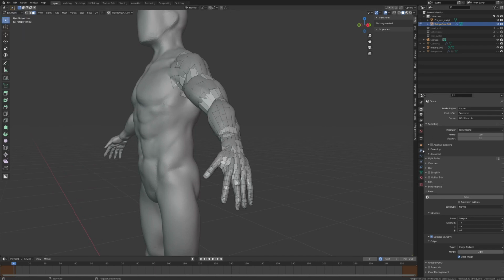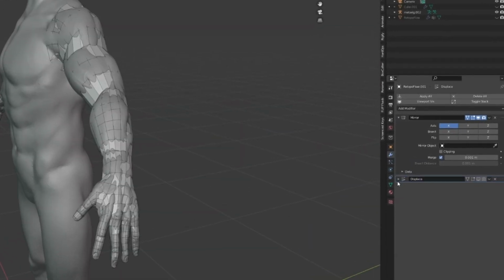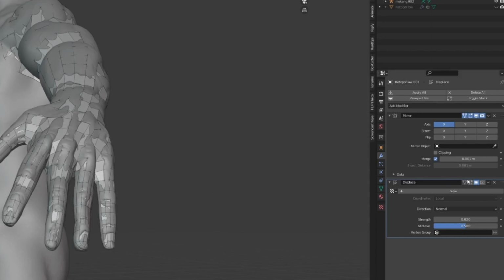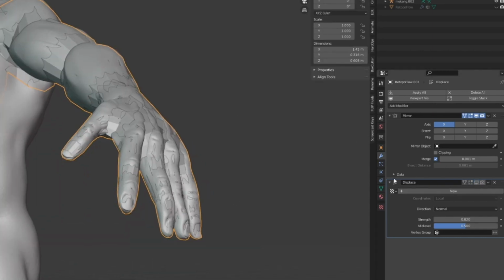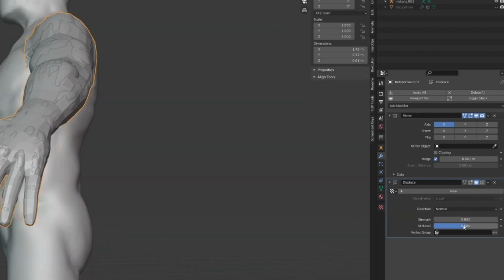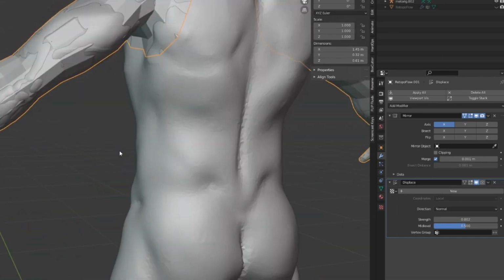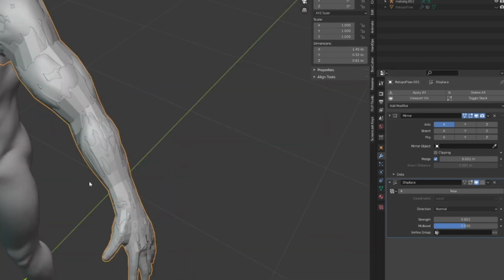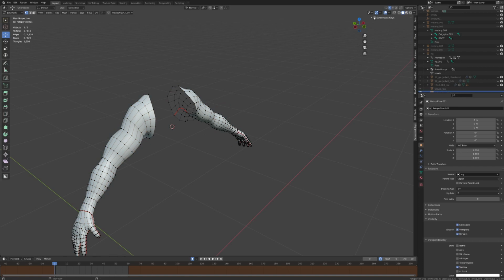Now, once you've exited RetopoFlow, go over to the Modifiers tab and you'll see that RetopoFlow auto-generated a mirror modifier for symmetry and a displacement modifier set at a very low strength, which will come in handy for a number of purposes going forward. Now, real quick, go into edit mode and let's just check to make sure that everything we did in RetopoFlow came out the way we wanted it.